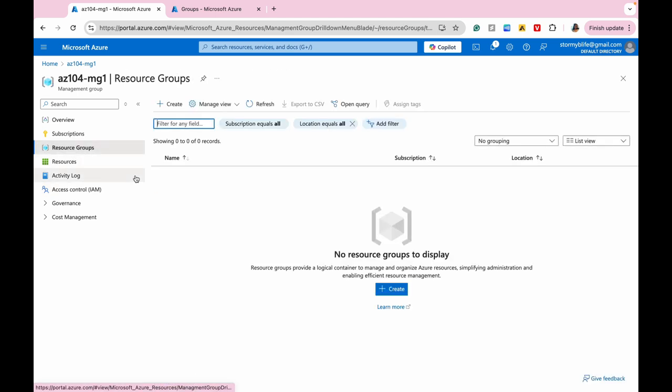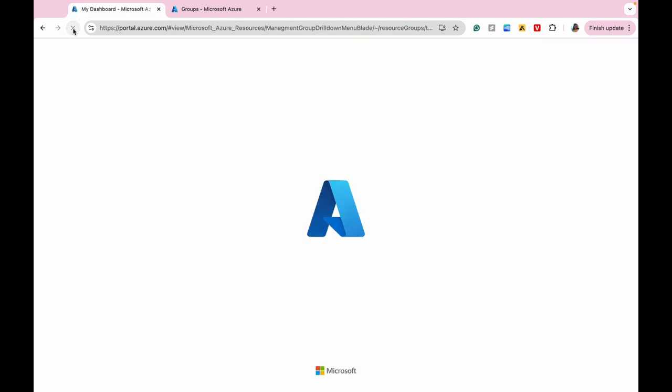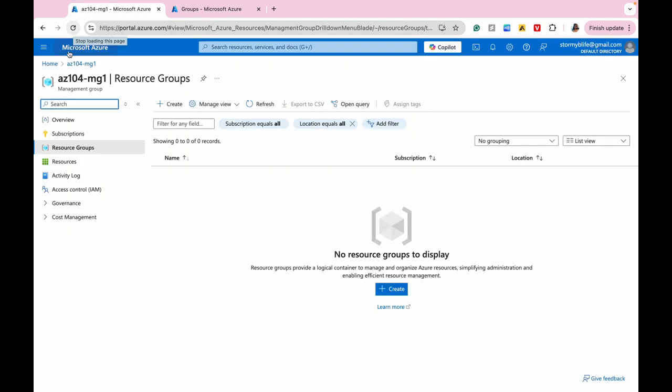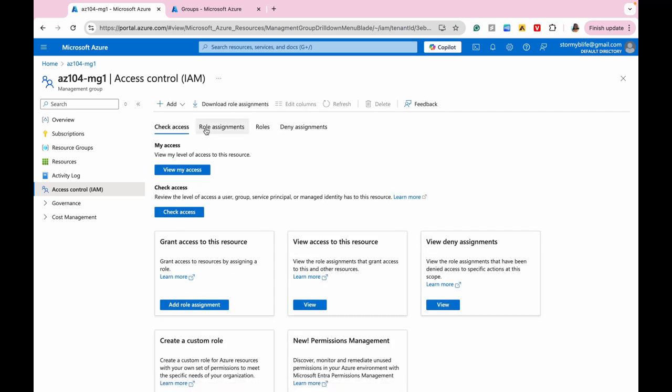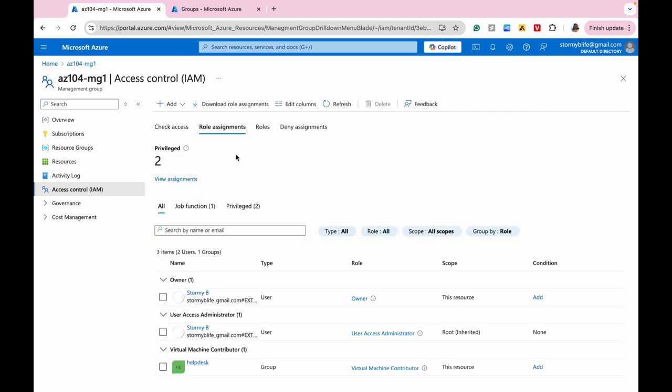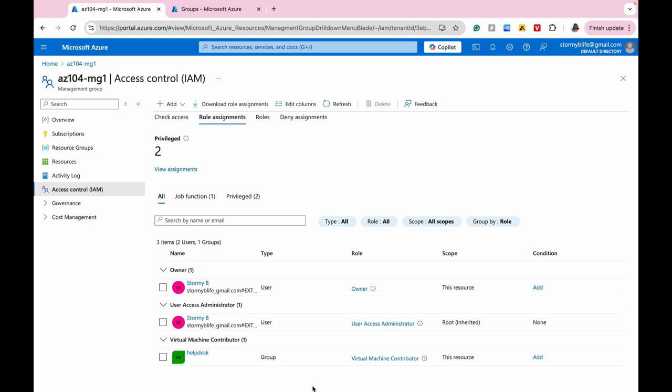Let's go to groups. Is it here? Oh, right here. Okay, now we have to go to role assignments and make sure, yes, we have confirmed that the help desk group has the virtual machine contributor assignment. All right, excellent. Okay, so I was right to create a group here.